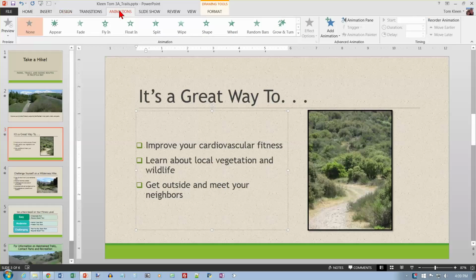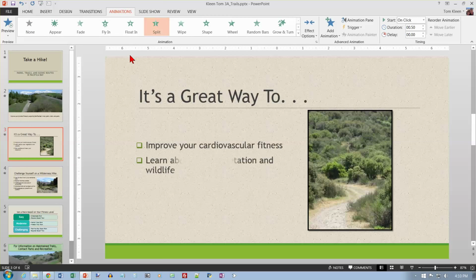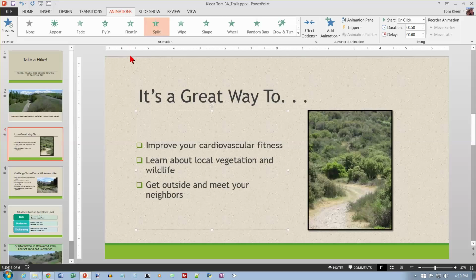Animations make the items in a bulleted list fly in a number of different ways. We don't see all of them here, so we're going to click on the More button. And we got a bunch of choices here. Looks like I'm using a wider screen than they had in the book, but the options should be the same. Under Entrance, click Split. So here's Split, and it will do a preview showing you how it works.